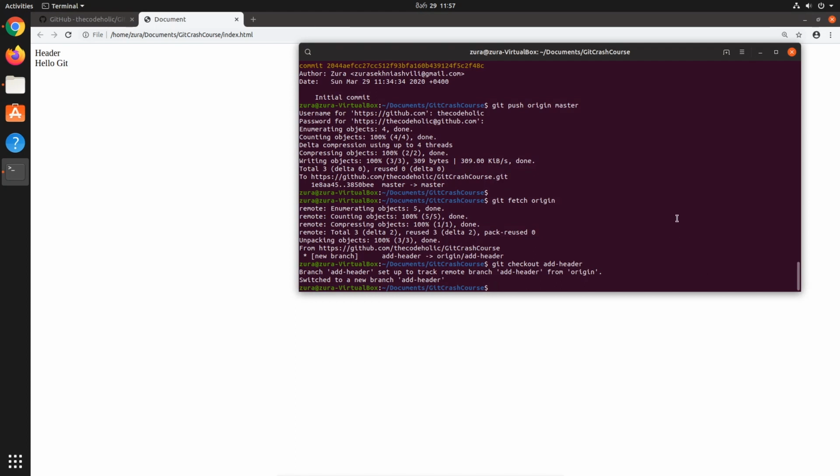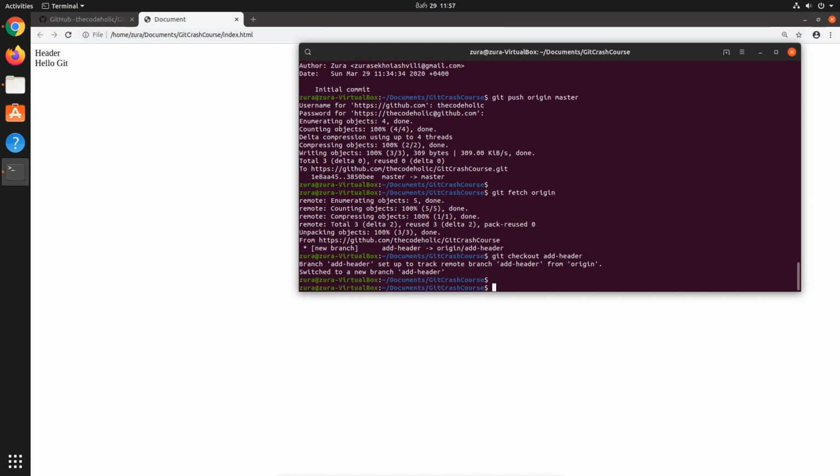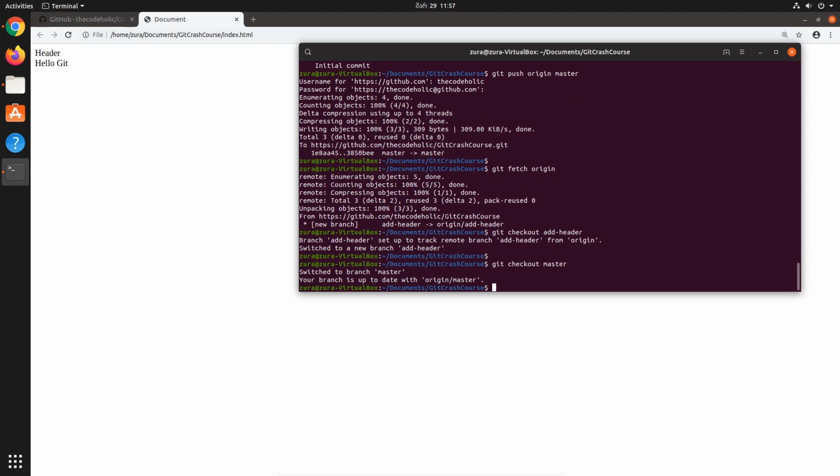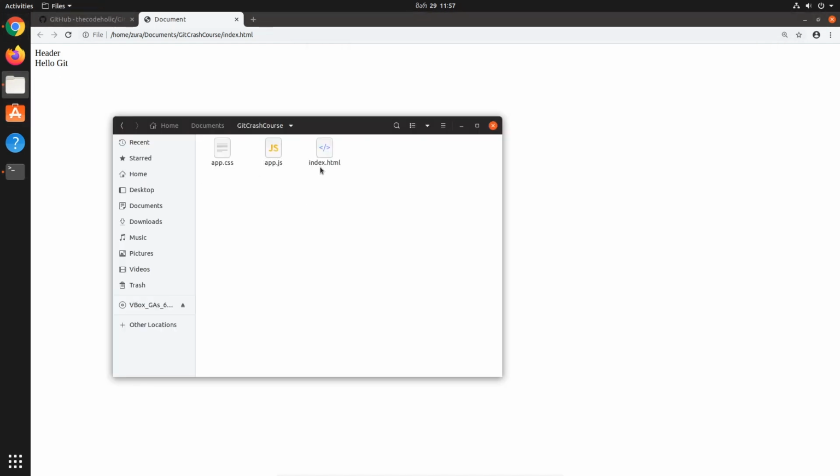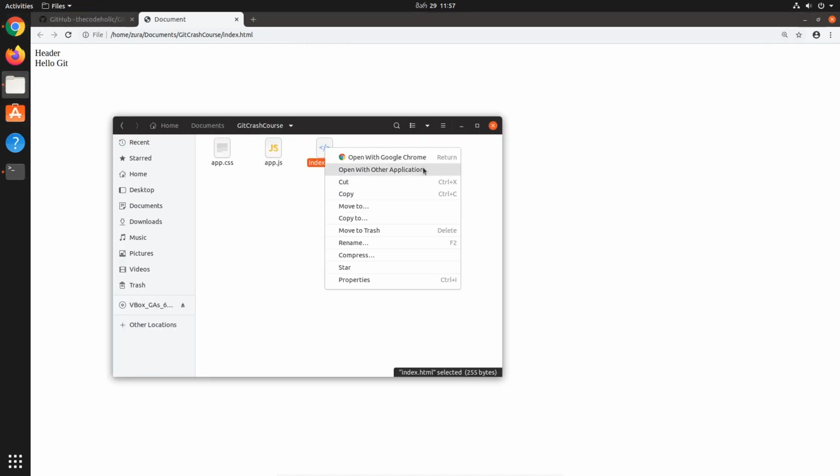But I want to create something new. I don't want to just make some changes on that header, okay? Let's imagine that add header is done by the Windows developer, and this is done by the Linux developer or something else. So let's check out the master branch again and create a new branch, git checkout -b, and let's call it add sidebar.